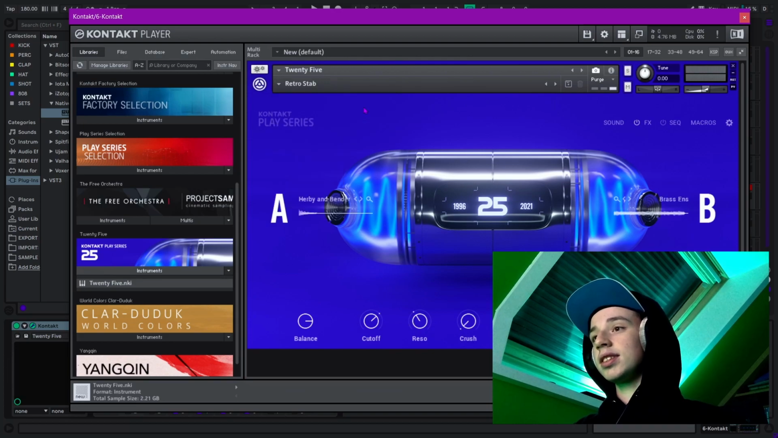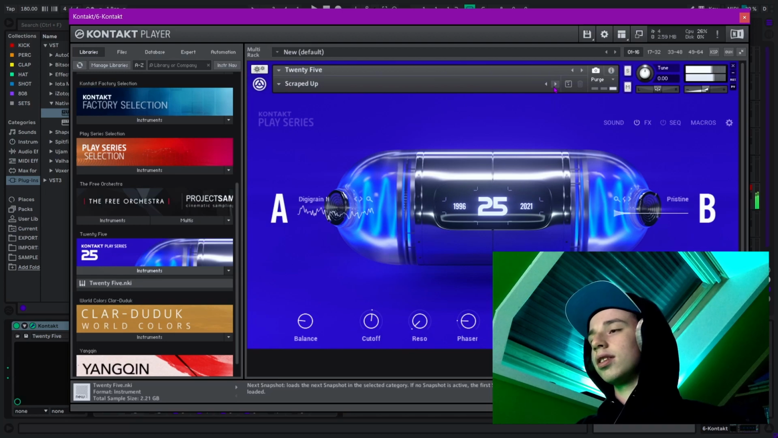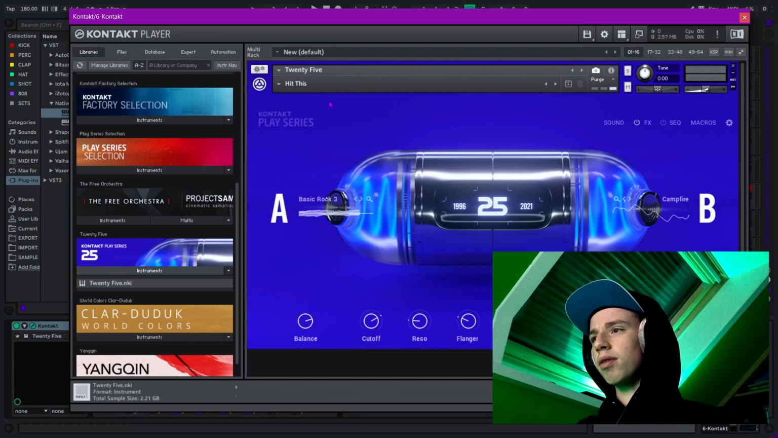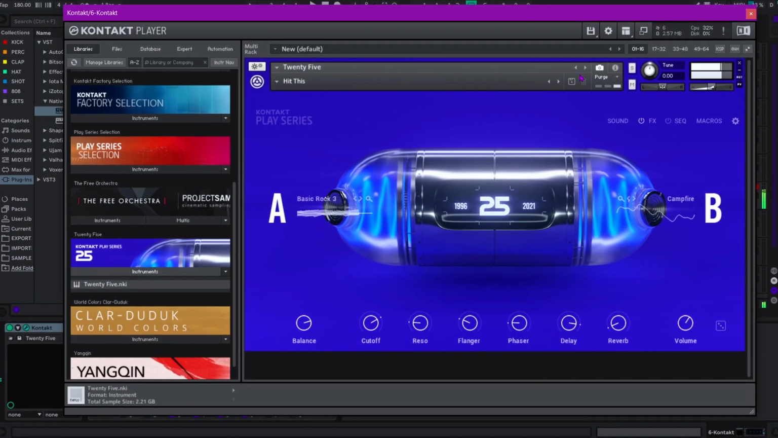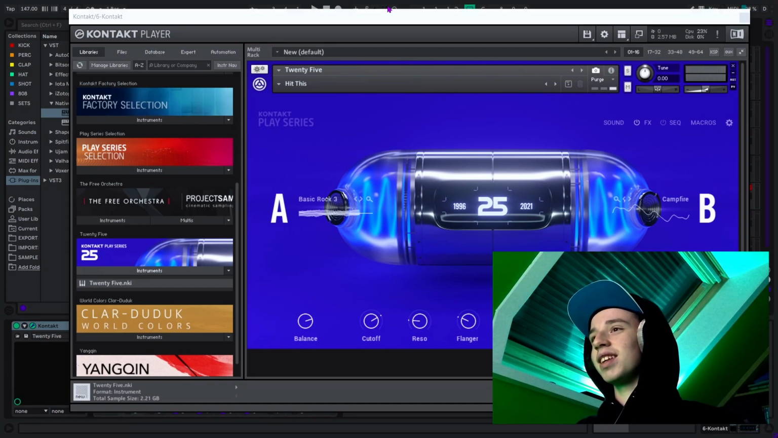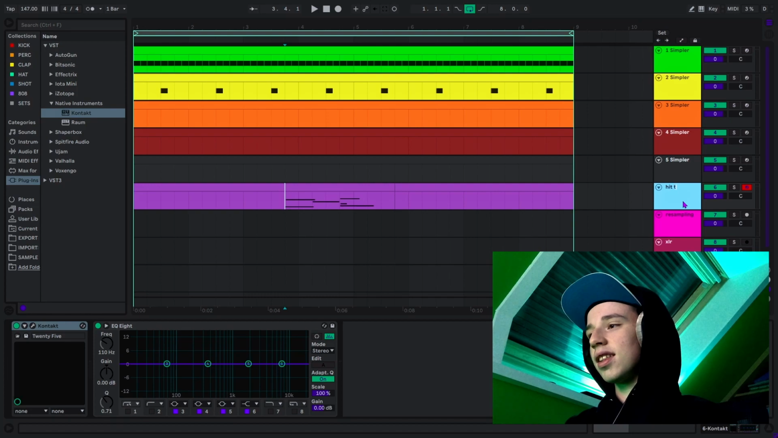I'm gonna check out the brass. See, this is one of the ones that I don't really like, but this one is very handy. Man, I need to include this in my Yeet melodies. Wow, that would make it sound way more original. I'm actually gonna save that for a later beat. Let me call it Hit This.